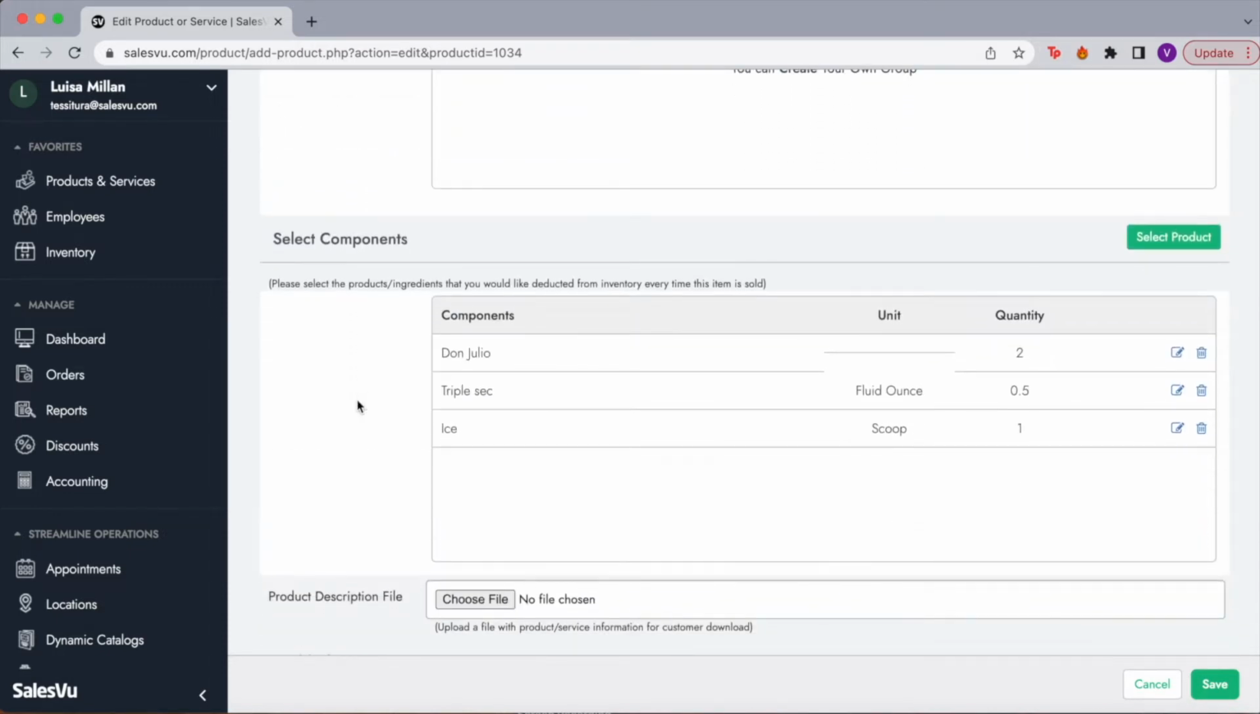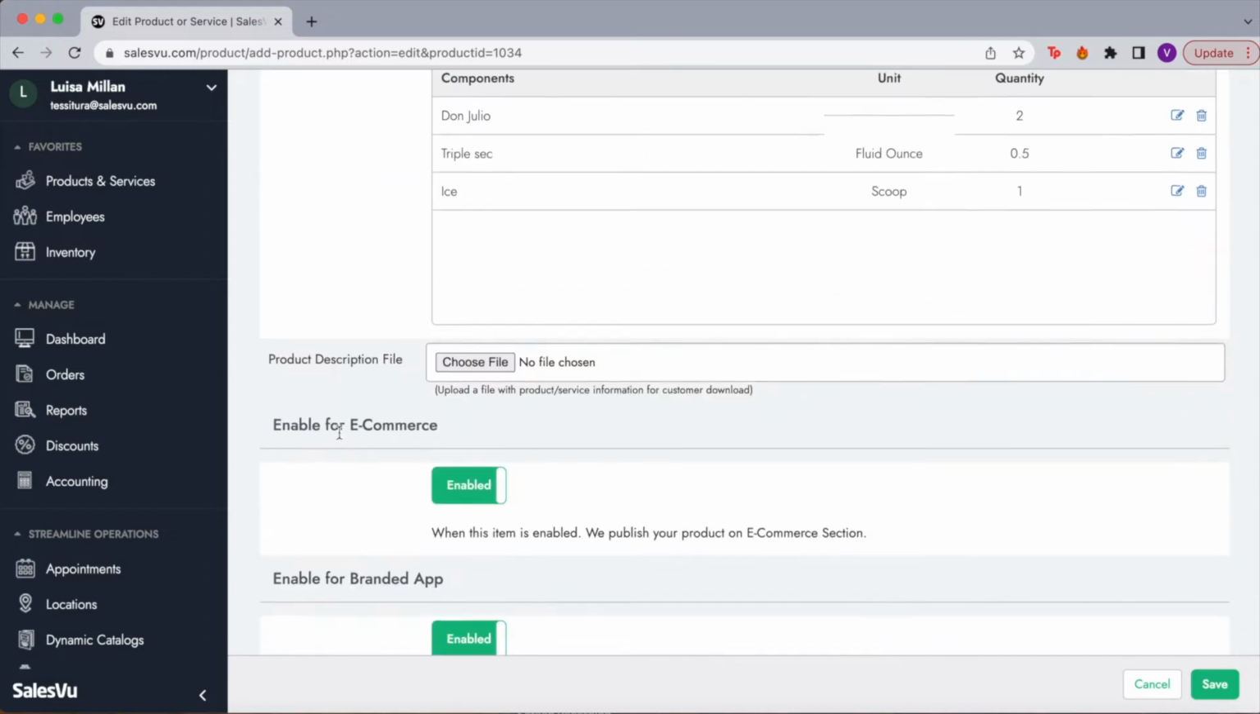Now components, here we have a good example for our margarita components. As I was explaining before, these are the ingredients that will be deducted from the inventory. So in this case, we have Don Julio, the quantity, triple sec, the specific unit and the quantity, ice, the unit which is going to be a scoop, and the quantity 1. So all of this can be edited according to your own recipes and your inventory.